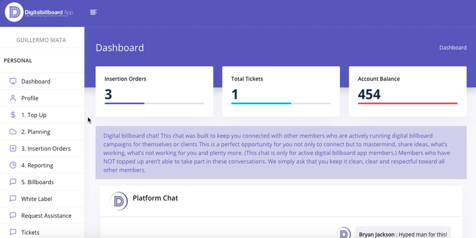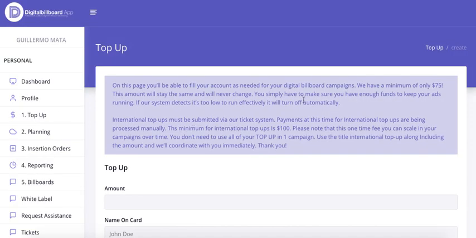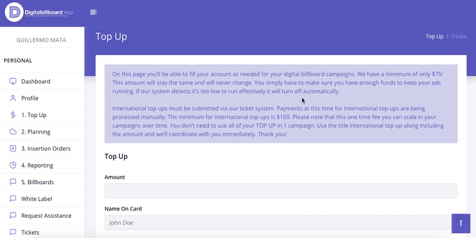So top ups. Make sure that you're topped up. If you're not topped up, it's pretty straightforward: you're not going to be able to use our platform. I'll just go to top up really quick. Our minimum here is $75, but if you want to spread it out throughout your campaigns, you can absolutely do that. If you're overseas, our minimum is $100. We just simply ask that you email us for us to literally pay for your account to be up and running. It usually happens instantaneously, so it doesn't take much time at all.